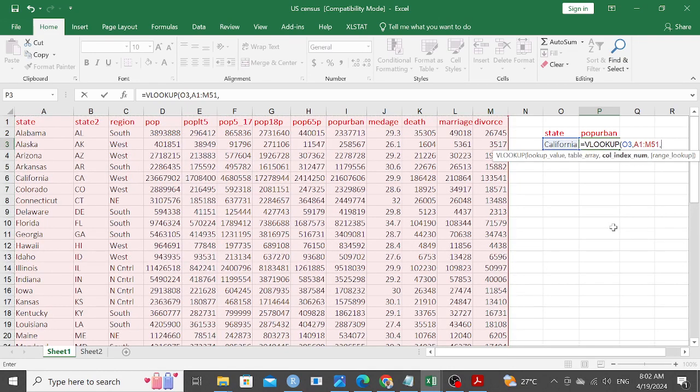Then we need to now, okay, the column index number. The column index number: what we are looking for is the population of urban area. So that is on which column? You need to count the columns: 1, 2, 3, 4, 5, 6, 7, 8, 9. That is column 9.